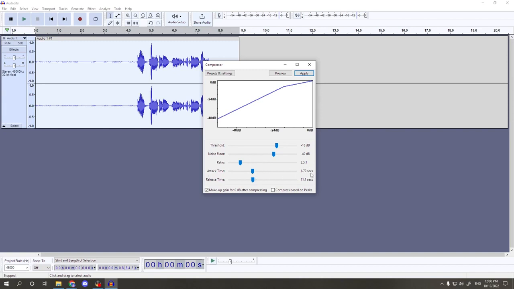It would let me get to 179, but if you can get to 180, that's great. And then our release time 11.1. And we will go ahead and make sure that the makeup gain for 0 decibels after compressing is checked. And once you have all these settings correct as they are on the screen, go ahead and hit apply.